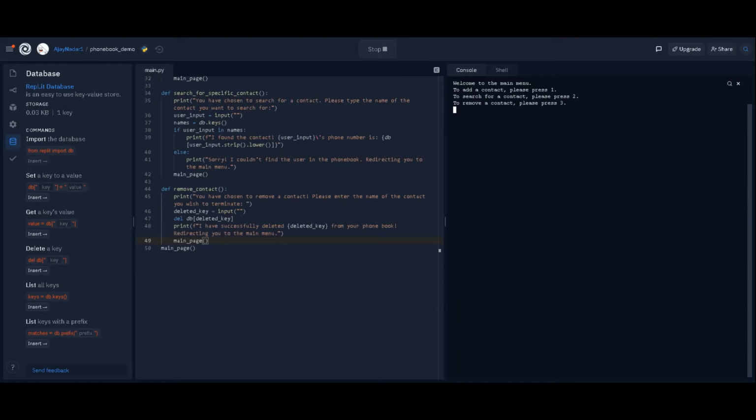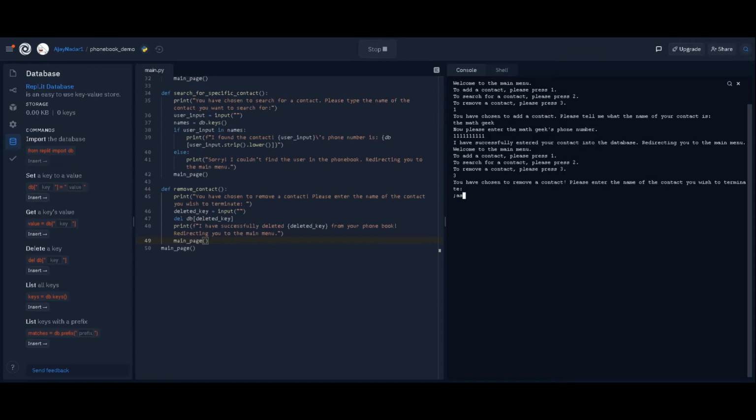And to answer your question, yes, there will be an error if I try to remove something that isn't in the database. See, there's an error. So yeah, that's going to do it.